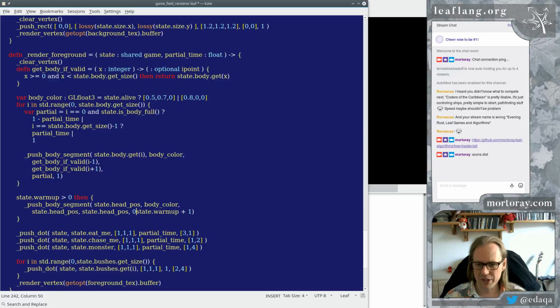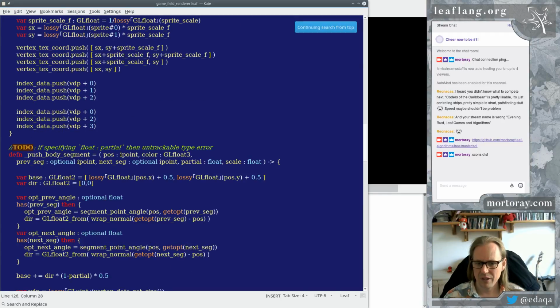And the scale on state.warmup is... So the partial is 0. It's not partially drawn. It's fully drawn. That's important here. And state.warmup +1 as the scale. And 2 seconds are going to start bigger. Let's make it even start bigger than that. So let's do 2 times state.warmup. And we'll push the body segment. Yeah, we need a scale.